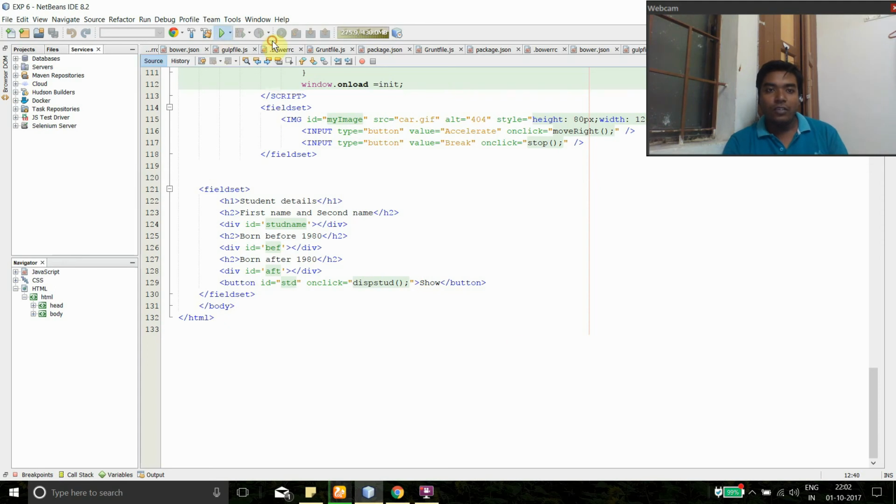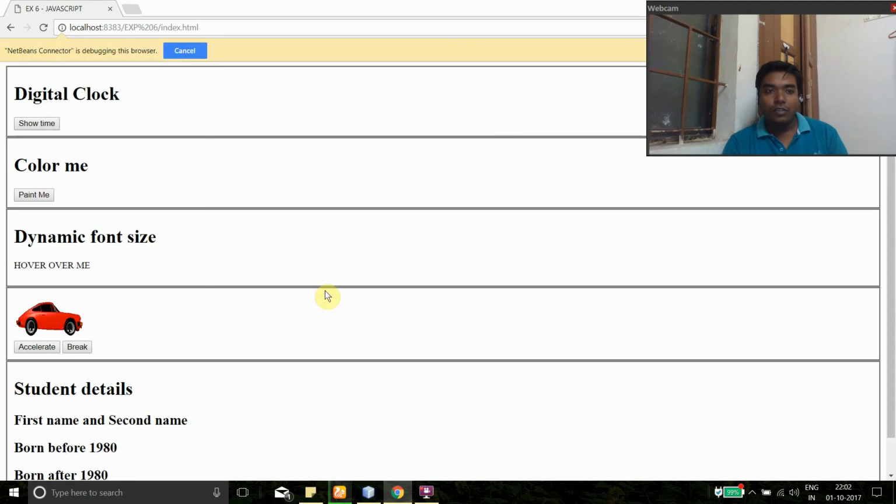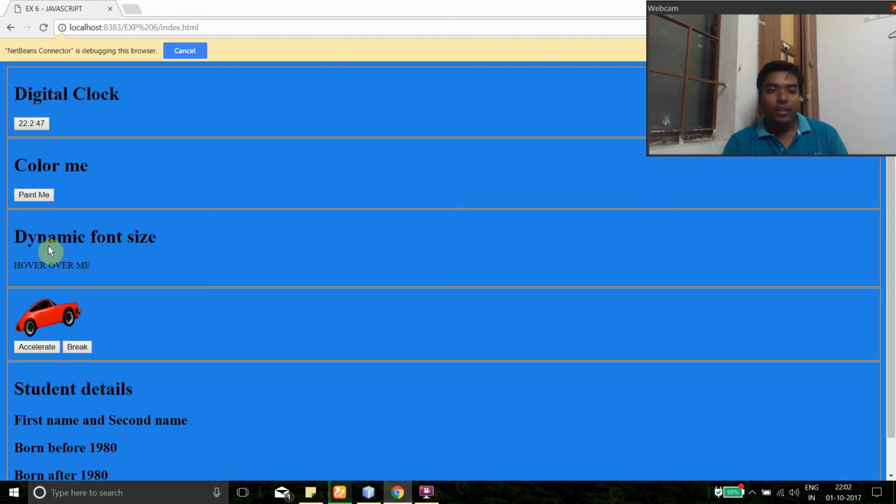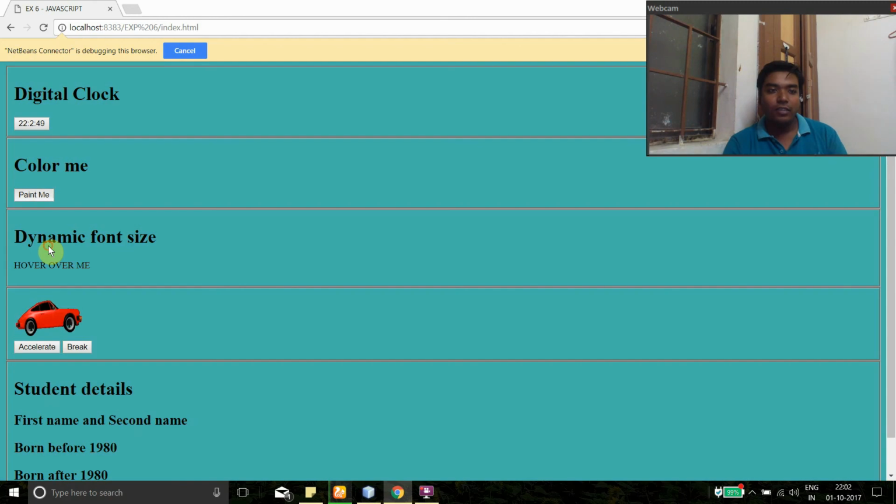So now we are going to see the output. So here is the output. First we will see the digital clock. It will show the time, and we can see that the time along with minutes and seconds is shown. Then the color button will create paint. Then different colors change.